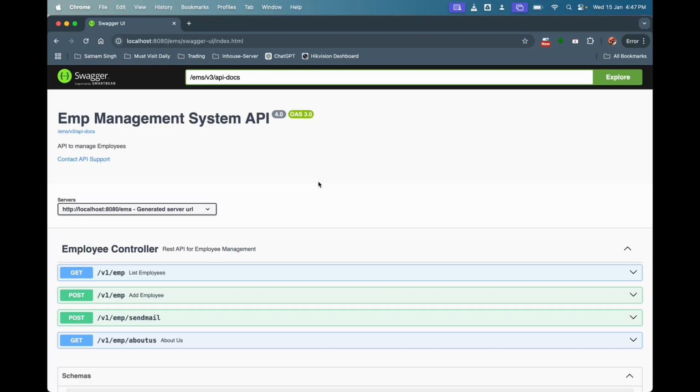Now let's discuss the next point, which is role-based authentication. See carefully, under the employee controller we have 4 APIs, to get and to post. The first three are list employee, add employee, and send mail. These are the secured endpoints, whereas about us is a public endpoint. Further, I want to implement role-based authentication on these first three restricted APIs.